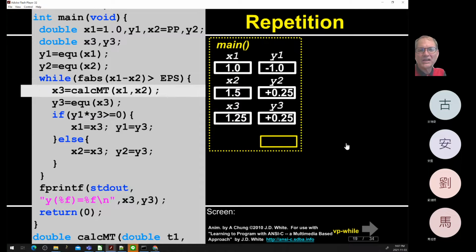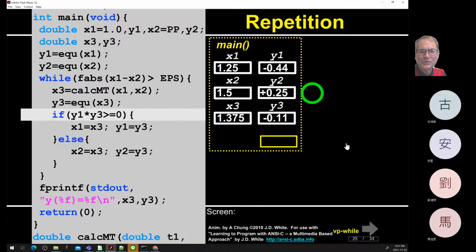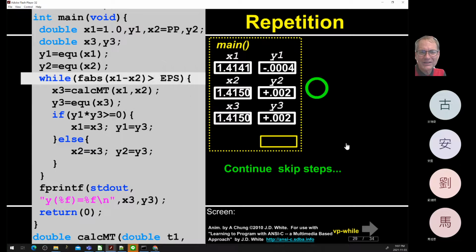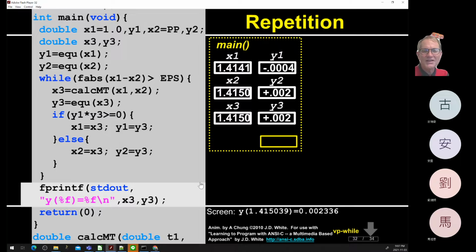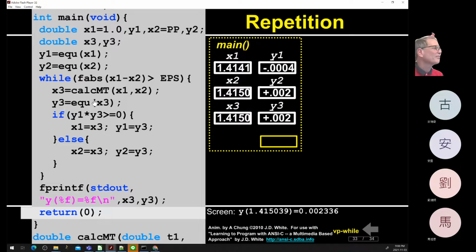Calculate again, absolute value, calculate again. So split, keep grouping, go again. Continue skipping steps. Finally, I can print out the final value of the root. So this is basically our key function. There's two things, the equation and the calculation. That provides our calculation of roots.